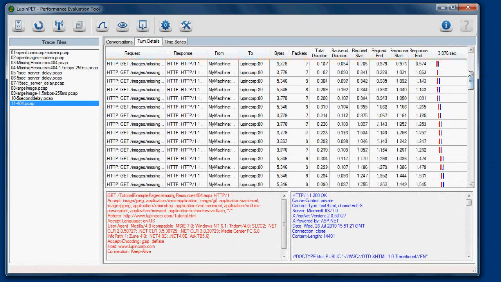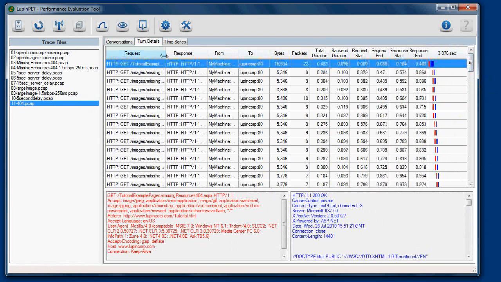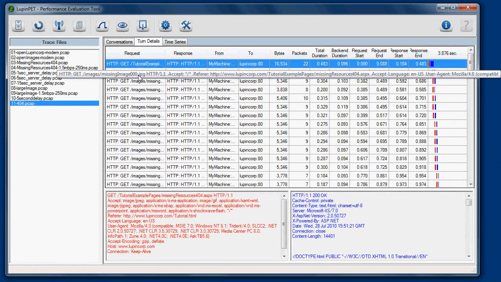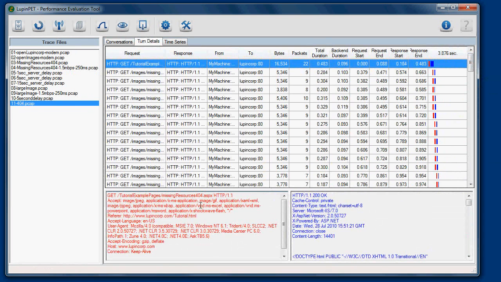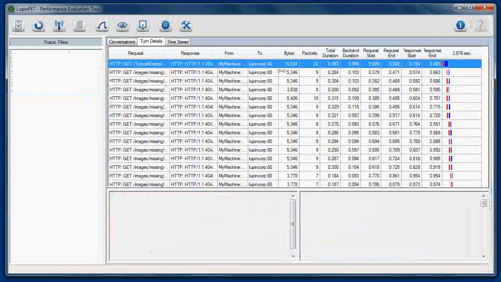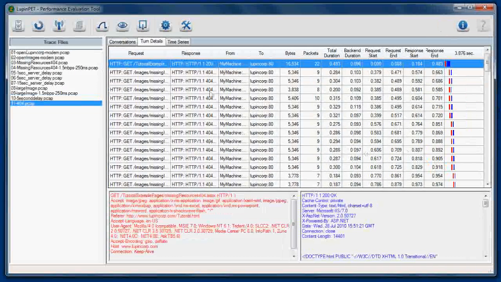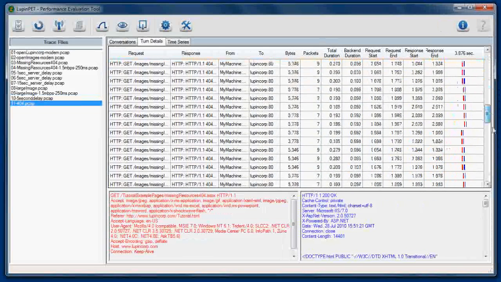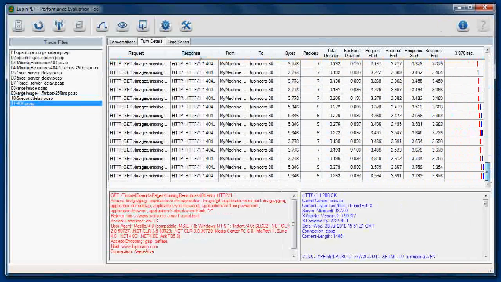The turn information is probably a lot more useful because it's going to show you in more detail what the actual request was, and you can see it's a request for a specific image and what the response was from the server. So we're seeing a response of, let me just expand this a little bit, of 404 errors, as you'd kind of expect, and it's cascading all the way through here.